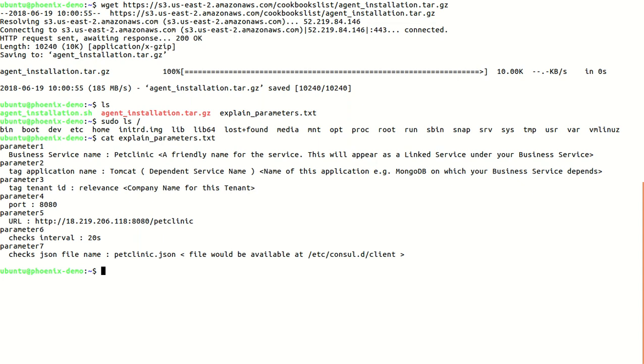The fourth parameter is the port number. We also pass the port number in the URL. So, even if you do not pass the port in the URL, this port would be taken into consideration. Parameters 6 and 7 are the checks interval and the checks.json file name. Checks interval determines the frequency at which the checks run. The JSON file name is the Consul client file name that would be present on your machine.